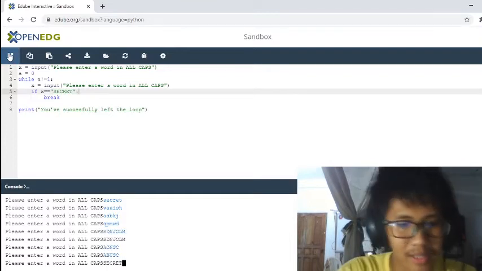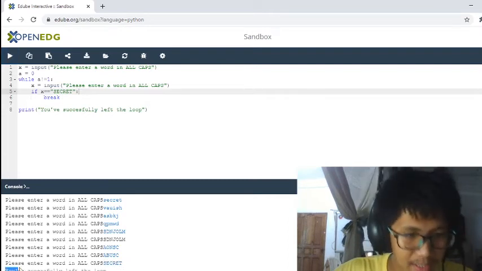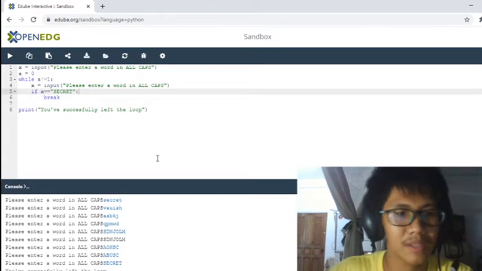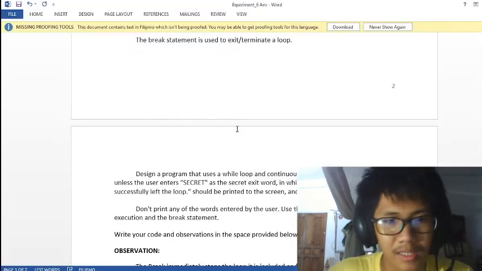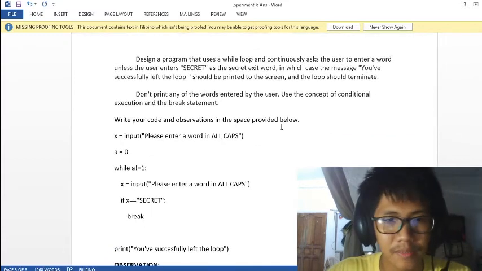Now let's enter secret in all caps. You've successfully left the loop. Okay, so our code is running. So let's write code here.